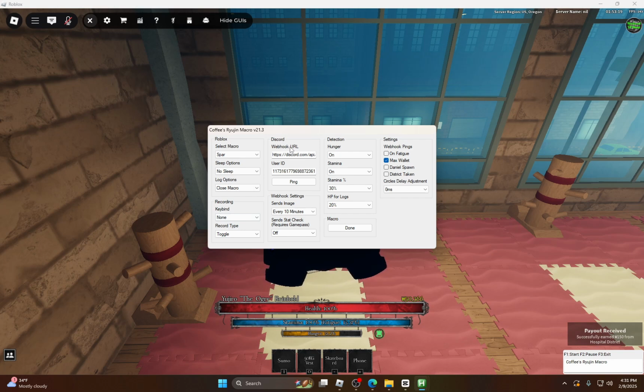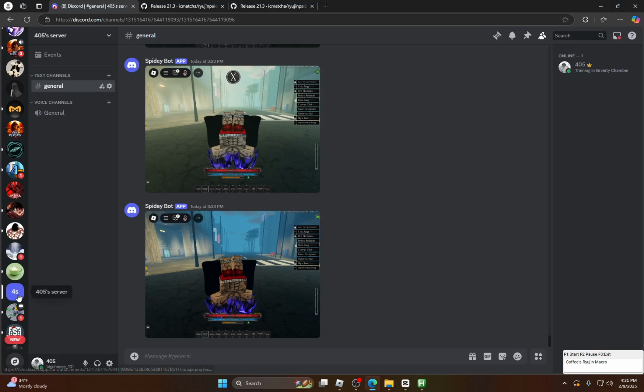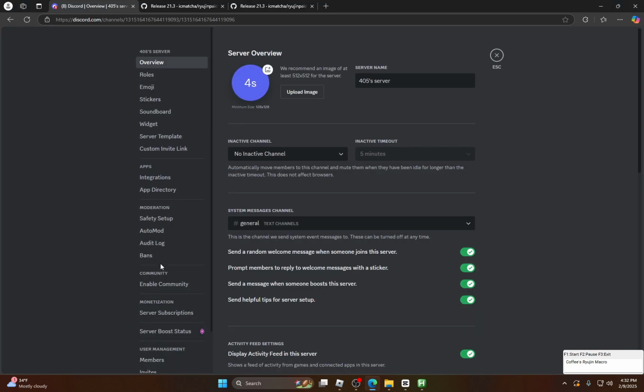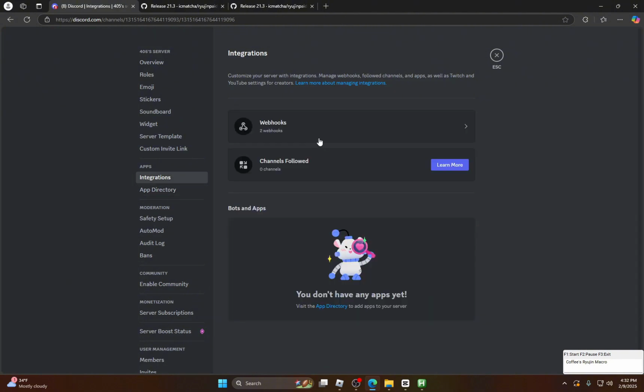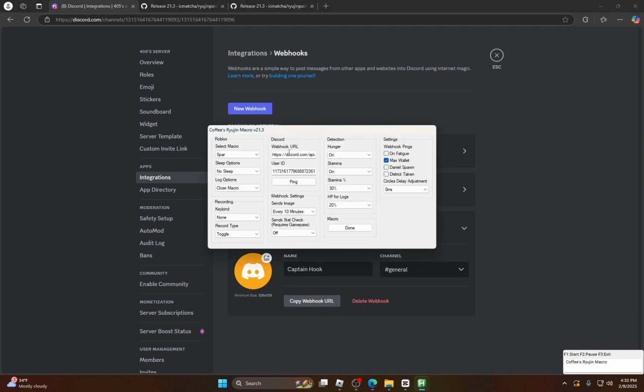So for webhook URL and user ID, I don't actually know how to enable user ID. You're going to have to look that up on YouTube, but I do know how to get the webhook URL. For that, you have to make your own server, then go to server settings, go to integrations, and then new webhook, copy the URL, and then just copy and paste it into here. Yeah, pretty simple.